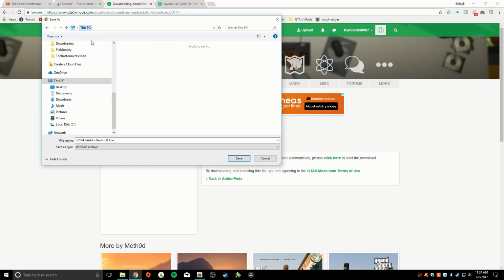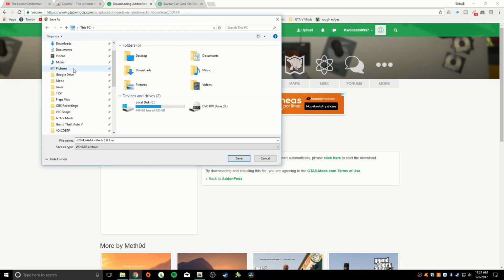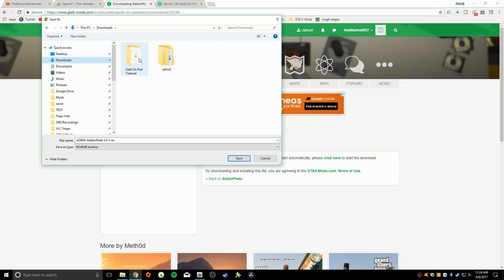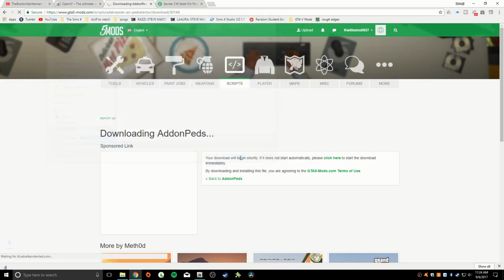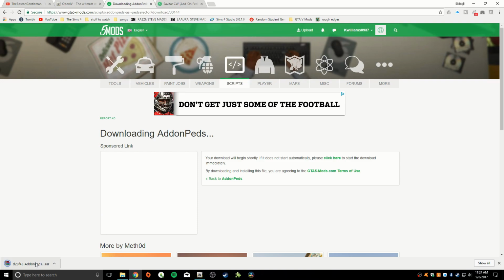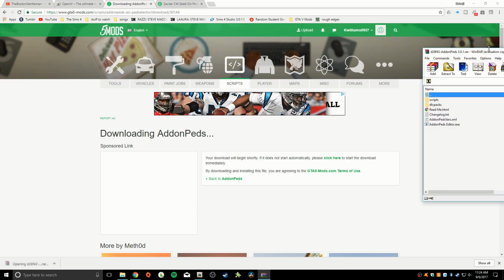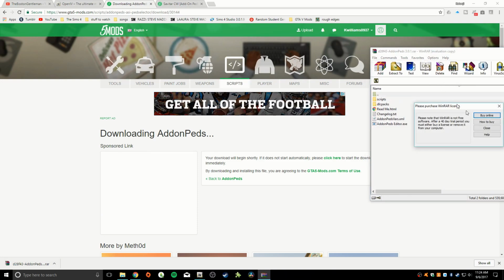Now downloads. Again, I have my downloads folder here, Addon Ped tutorial. So I'll put it in there. Save, and that's done. It's super quick. Usually the files are pretty small. So here we go. I'm just going to close this.